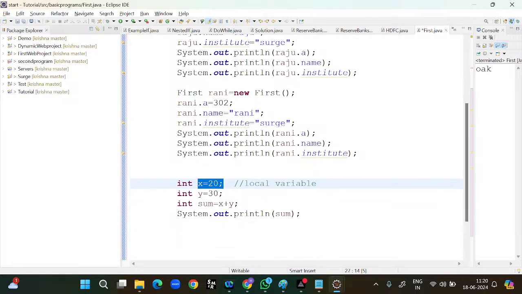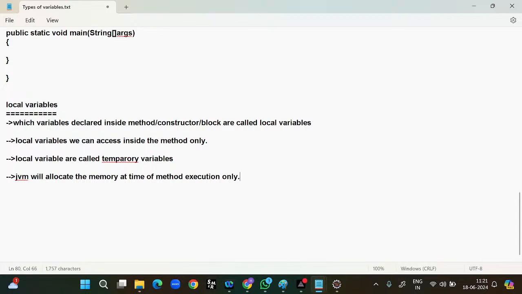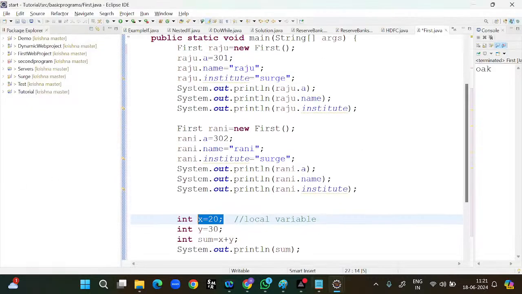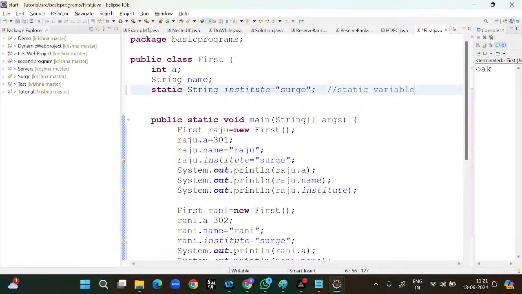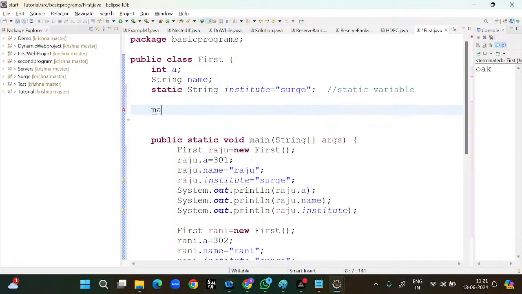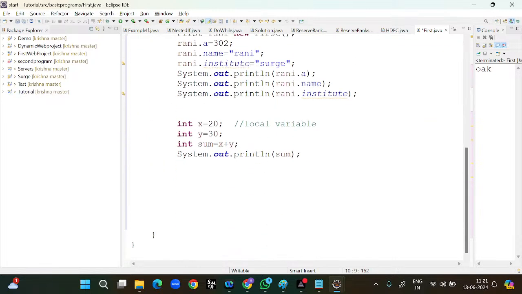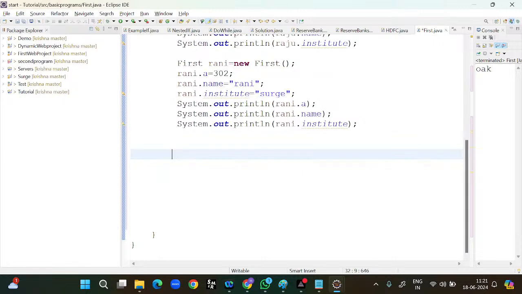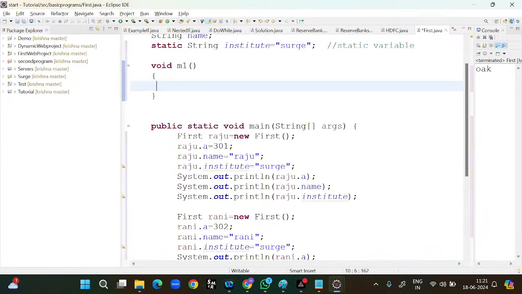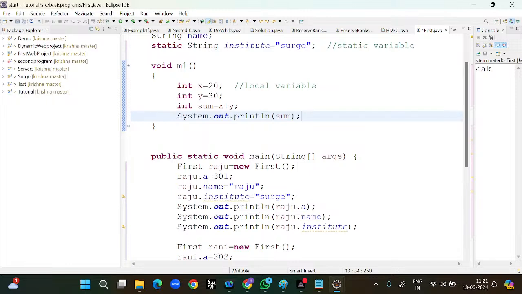So these are local variables or temporary variables. Why? Because the JVM will allocate the memory at the time of the method's execution. For example, the same thing I am writing: this is the M1 method, public void M1, and inside this M1 method I am copying this logic and saving it inside. Now what will happen?